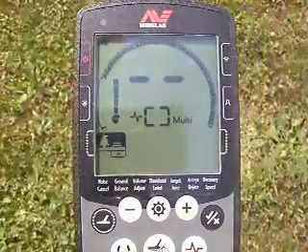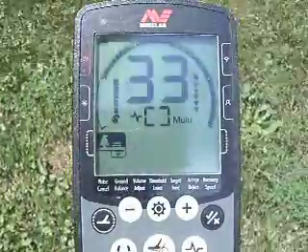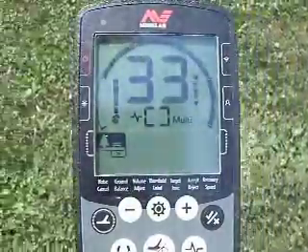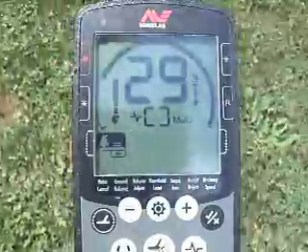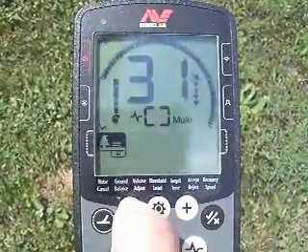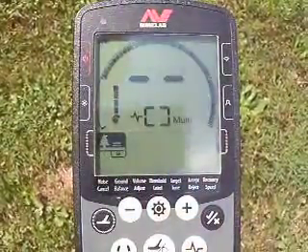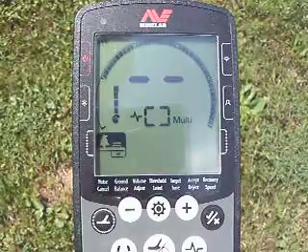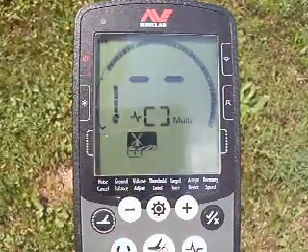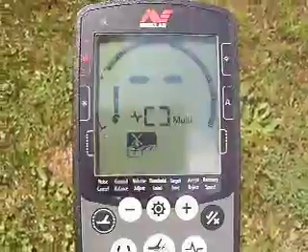Park 2. Audio stronger. Now I'm getting the target ID coming through. Go back down to 20. Now I'm saying all this, I'm getting to a point. So we're going to go to Field 1. Stock program.